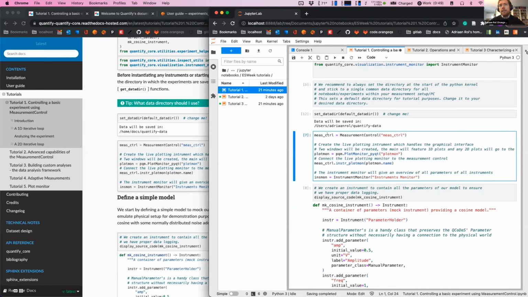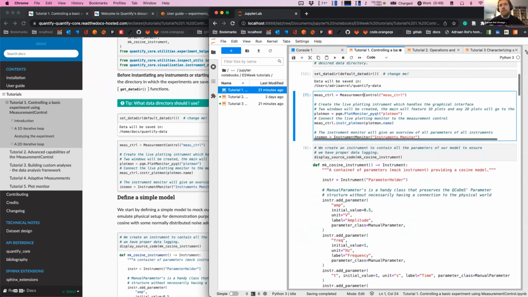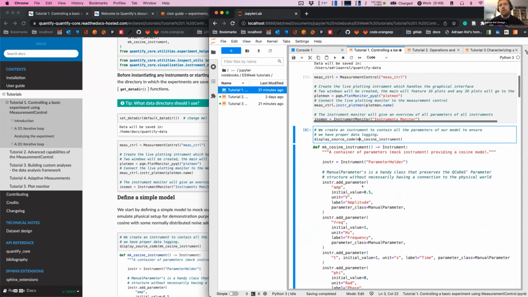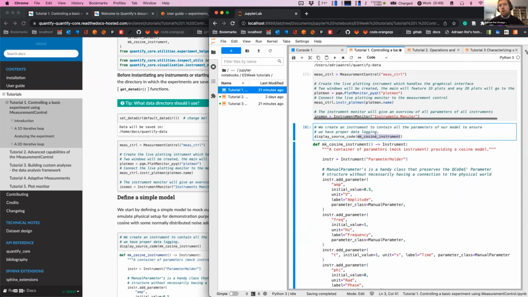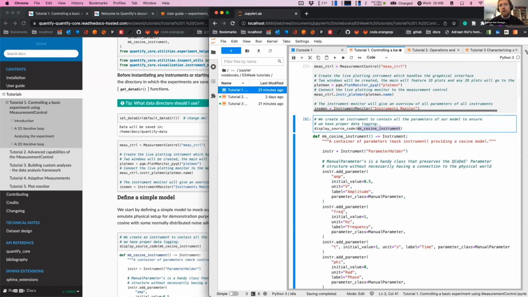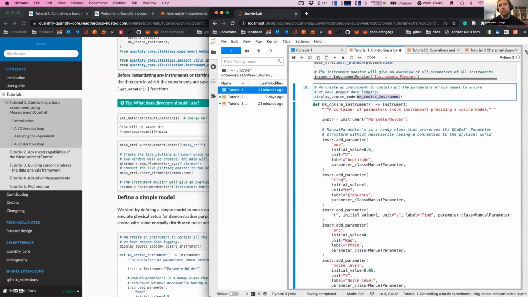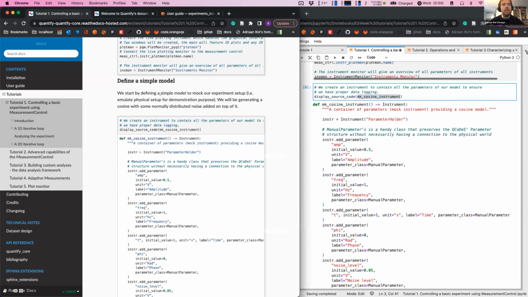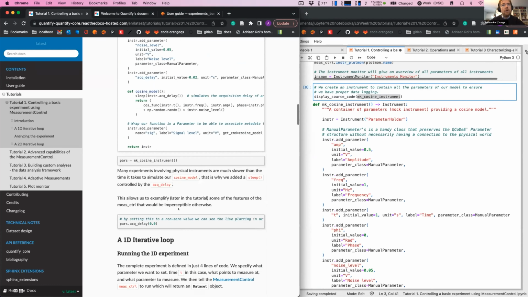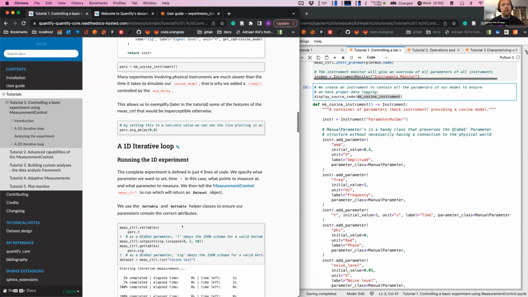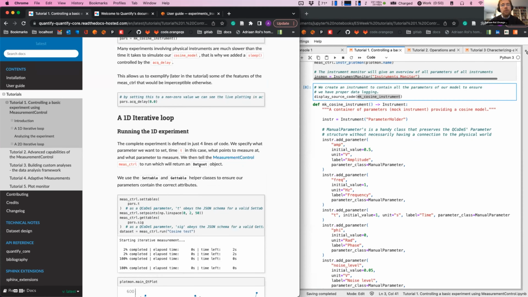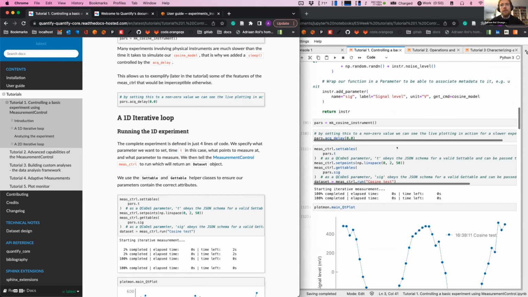And here we're connecting to the measurement control, to live visualization. And we're going to be creating a so-called mock cosine instrument. This is not a real instrument, but just something that gives us a nice cosine, and we can control the parameters of it. And here we're displaying the source code of it. So here you also see that same piece of code and how it works, but here you have more explanation around it. Next, we're going to be doing a 1D loop around it.